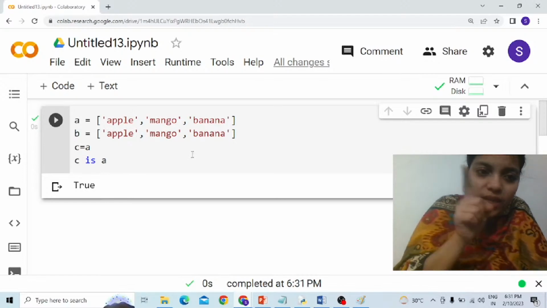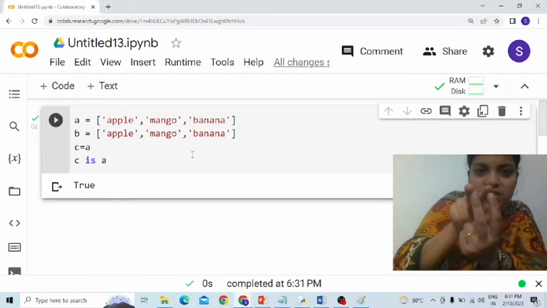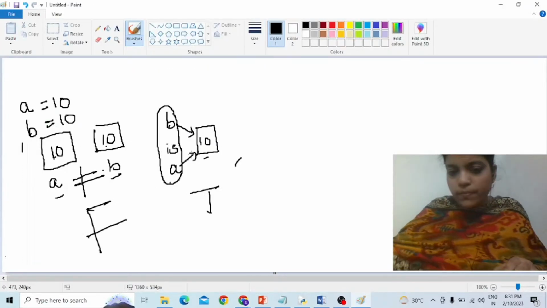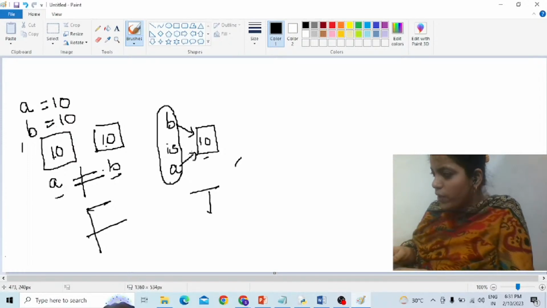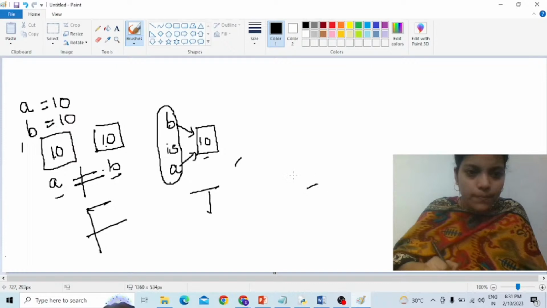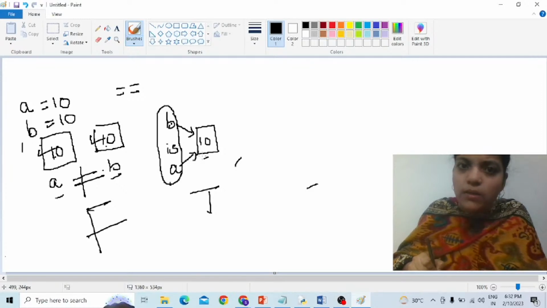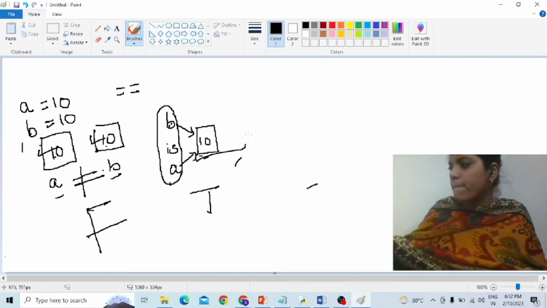This is the difference between the equal to operator and the is operator. The equal to operator only checks for equality of the values of the two variables. Correct? Remember my diagram, guys. It checks for the values of the two variables like this. A is also 10 and B is also 10. So the two values held by A and B in memory are 10. Therefore, equal to will return true. But the is operator checks whether the two objects are sharing the same space in the memory. Are the two objects the same? Then only it's going to return us true. All right.